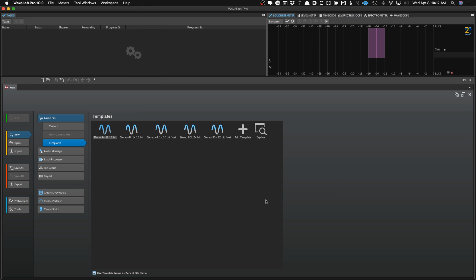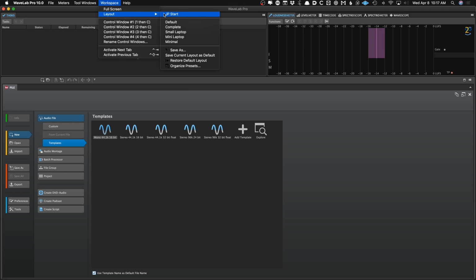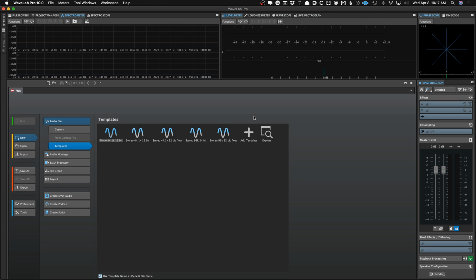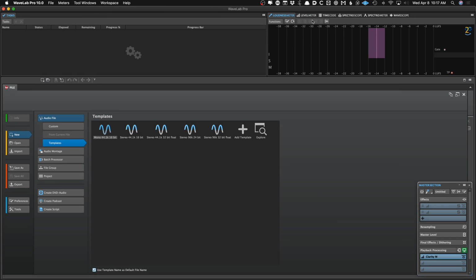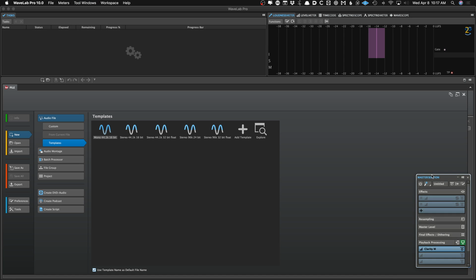It's just really empty. When you first install WaveLab, you probably have it looking like this, and it's pretty busy, and some people like that. I have a little layout preset, which I'll get to in a little while, that just straightens that, organizes the meters a little better. It makes the master section floating, which I'll get to, and just simplifies things.